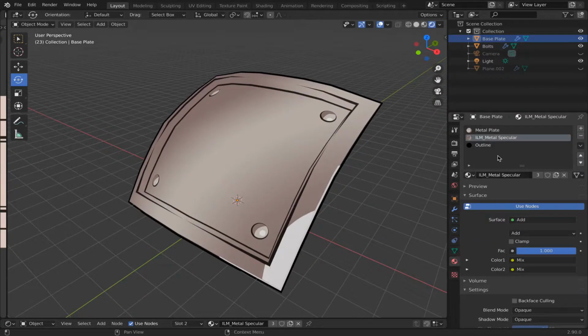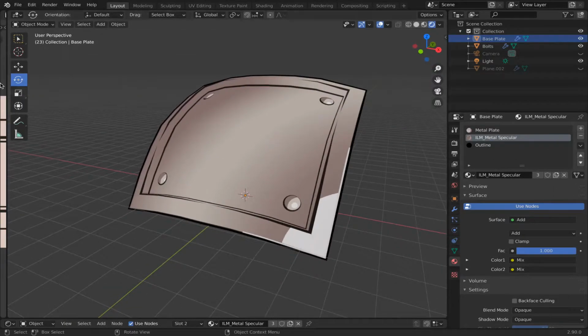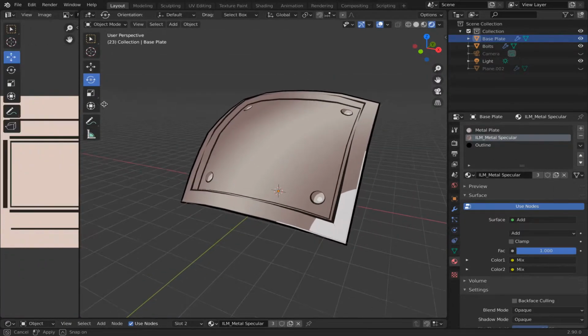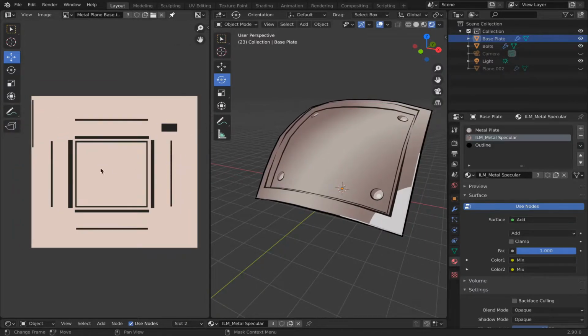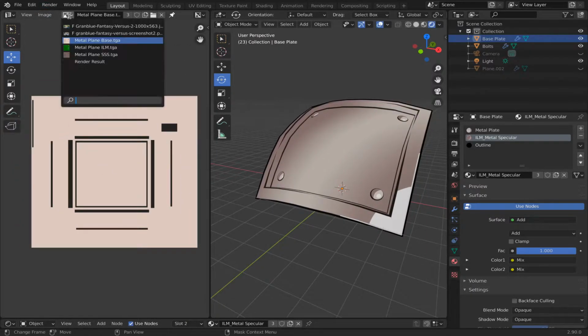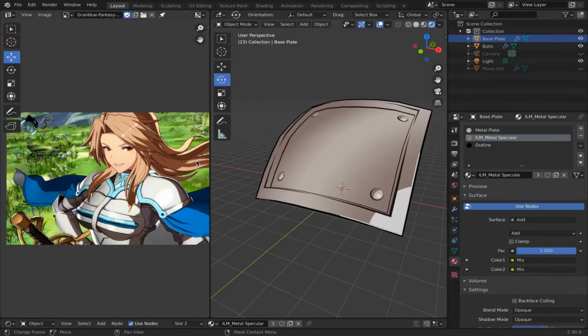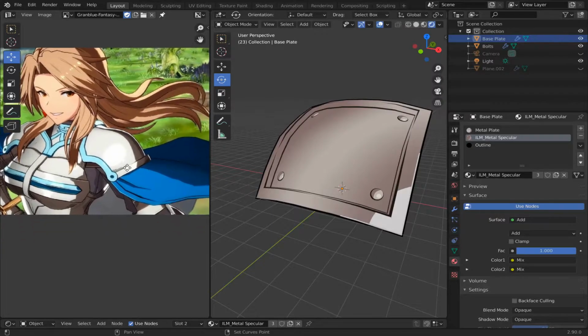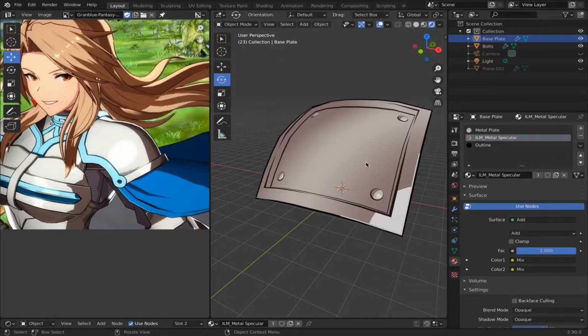And remember, everything is literally the exact same textures that we've been working with. So let's bring this over and take a look at our textures. If you go over here, you can still see my base color, my SSS, and my ILM. And this right here is Granblue Fantasy Versus, which I used as reference so that I can see what I wanted to use for this.